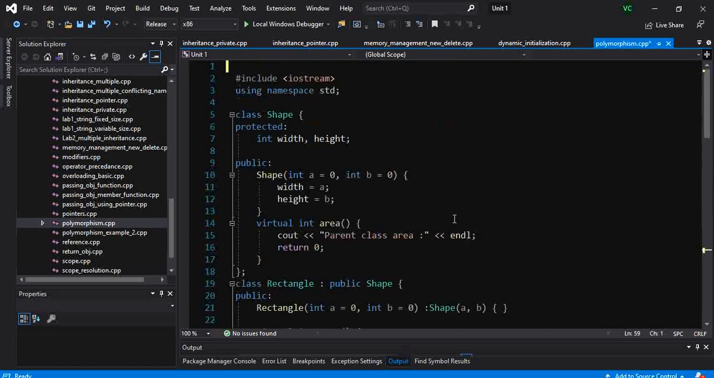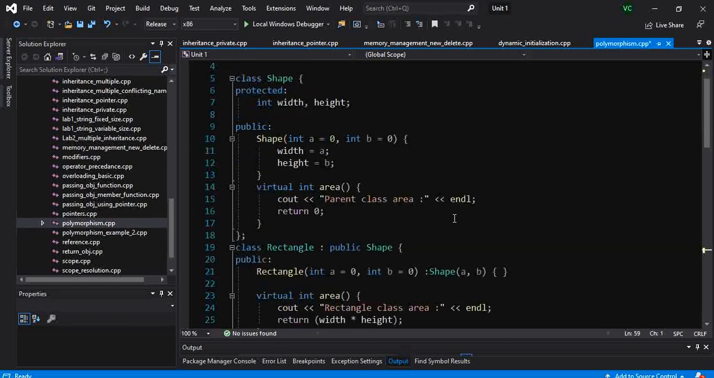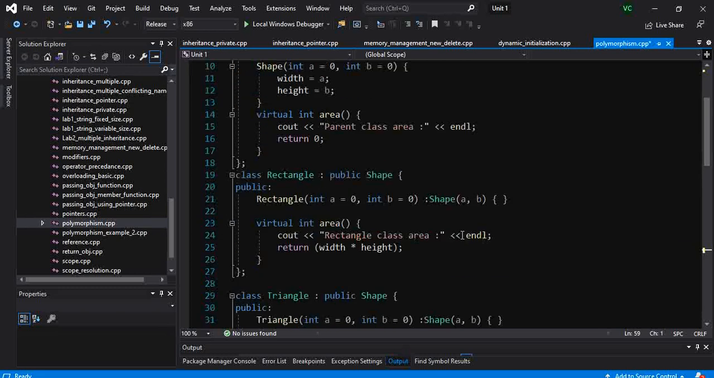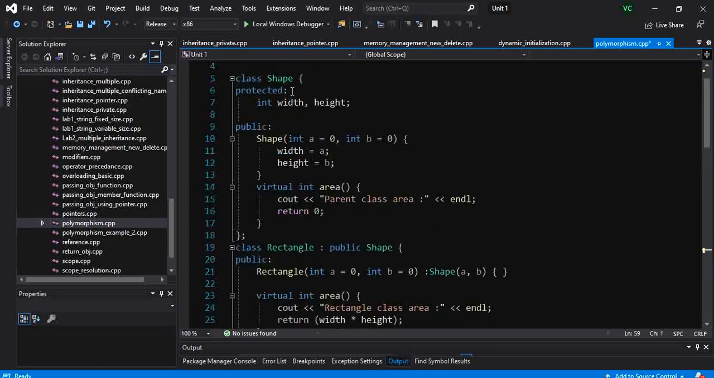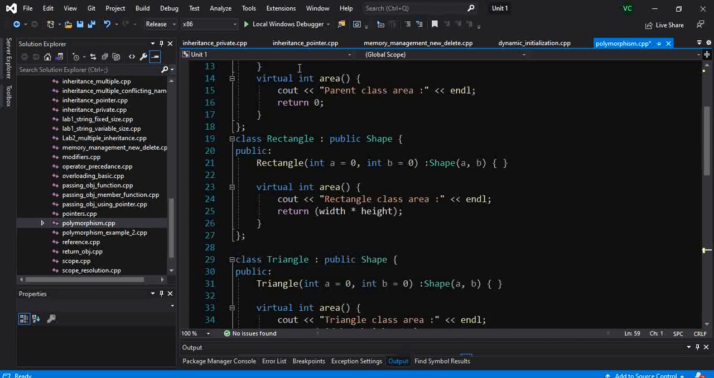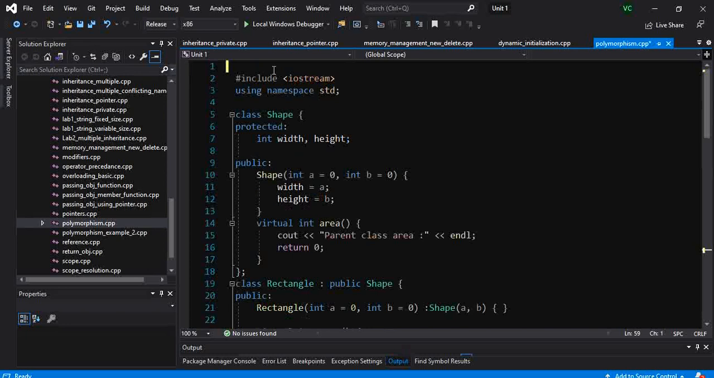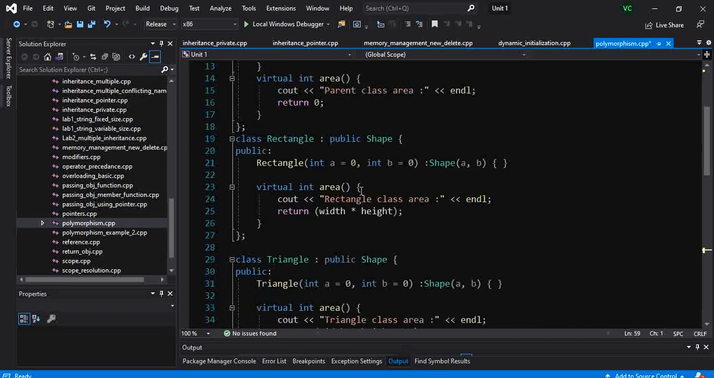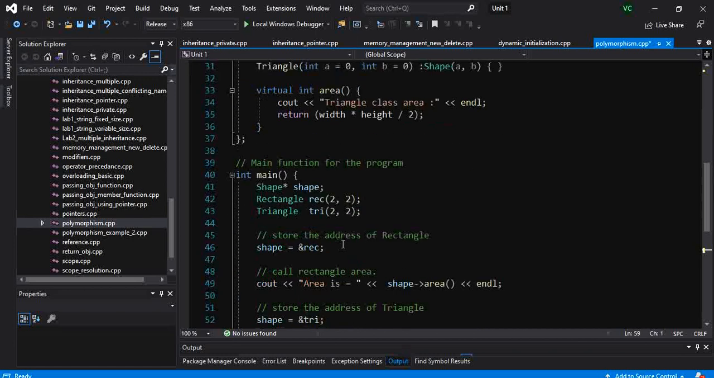So for example, if shape is our base class, then the pointer to the class shape can point to shape and to objects derived from the shape, which are rectangle and triangle. So the pointer to shape class can point to an object of rectangle or an object of triangle. So this is what C++ allows.